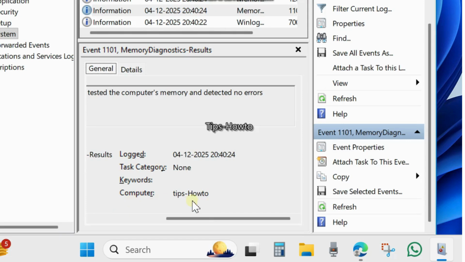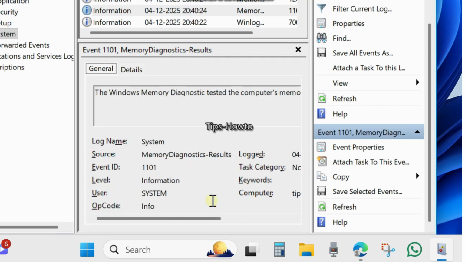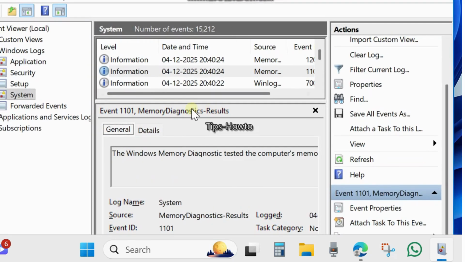You can easily see all the system related information here, one by one. Details or general or other views are also available. That's all.